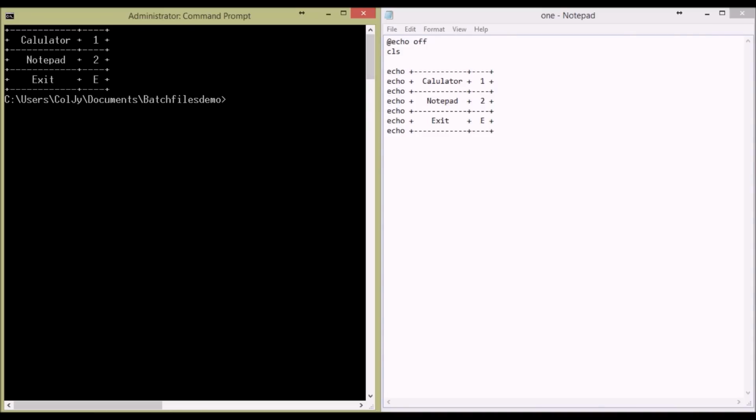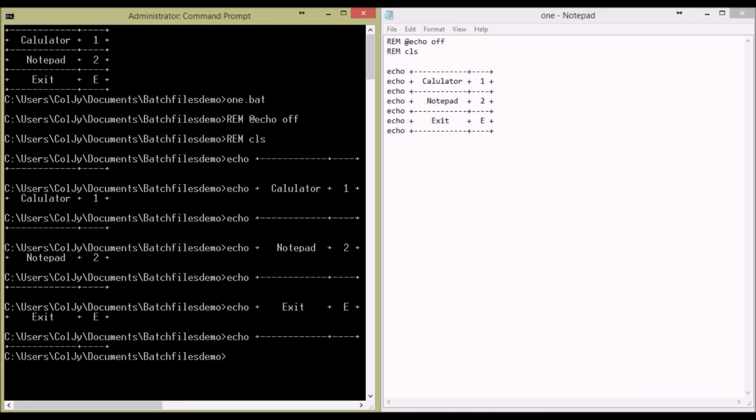The reason why, if I take, for example, if I'm just gonna put REM in front of this, now it won't see that. I'm just also gonna put REM in front of this, and now it won't see that. So if I run that same file again, it doesn't look right, because now it has all the commands with it. So as you can see, slash users slash cool j slash documents slash batch files demo slash echo, and then it has that line and it just keeps going on like that.